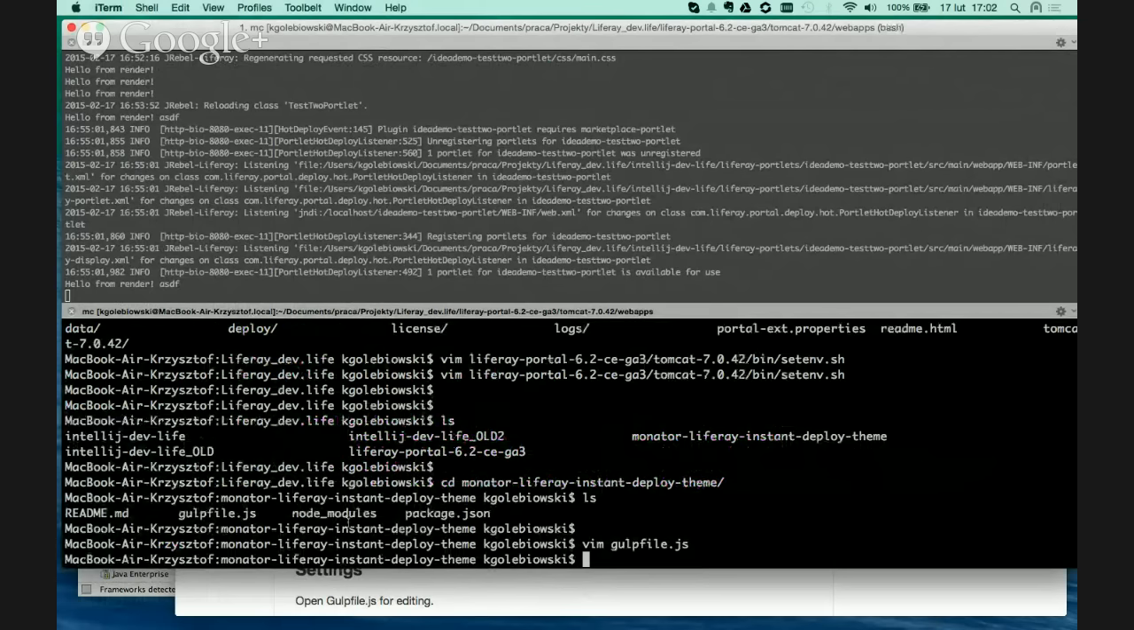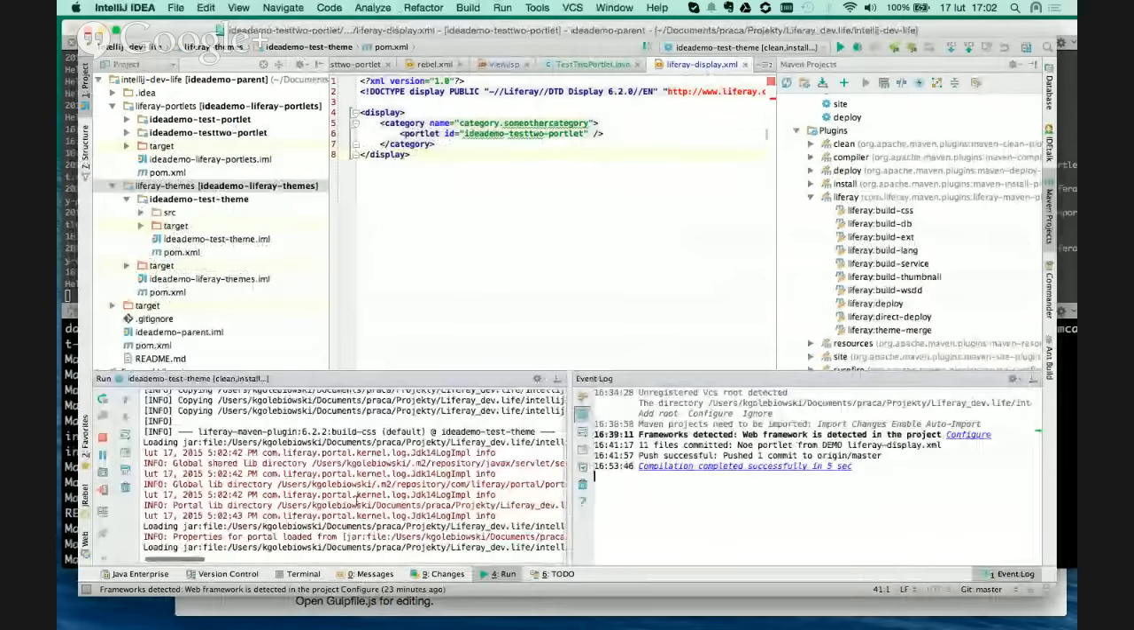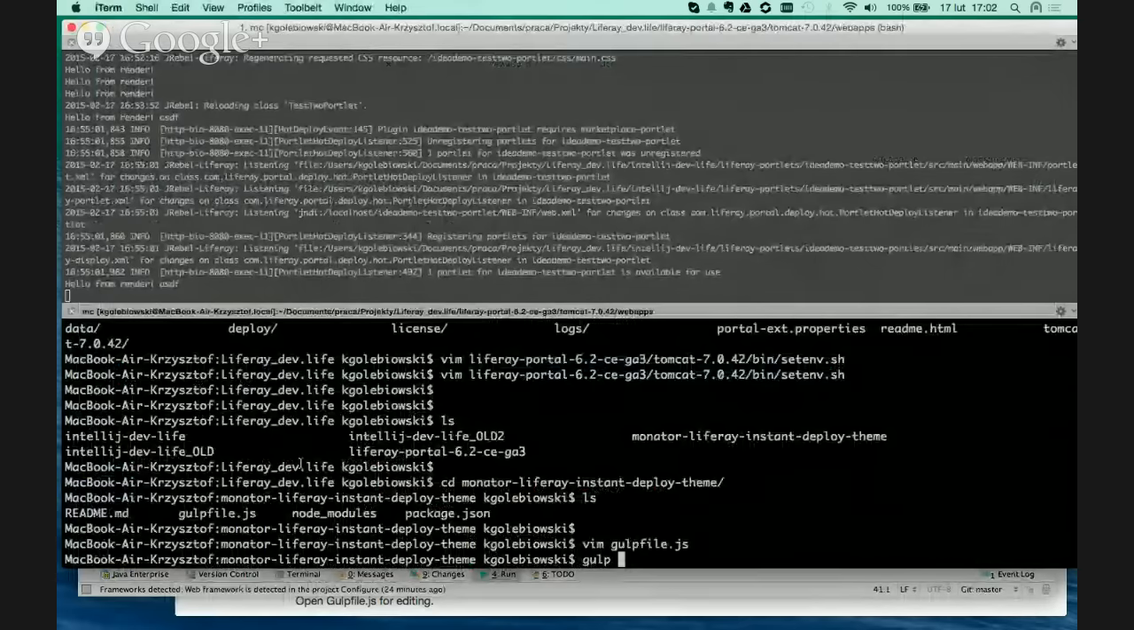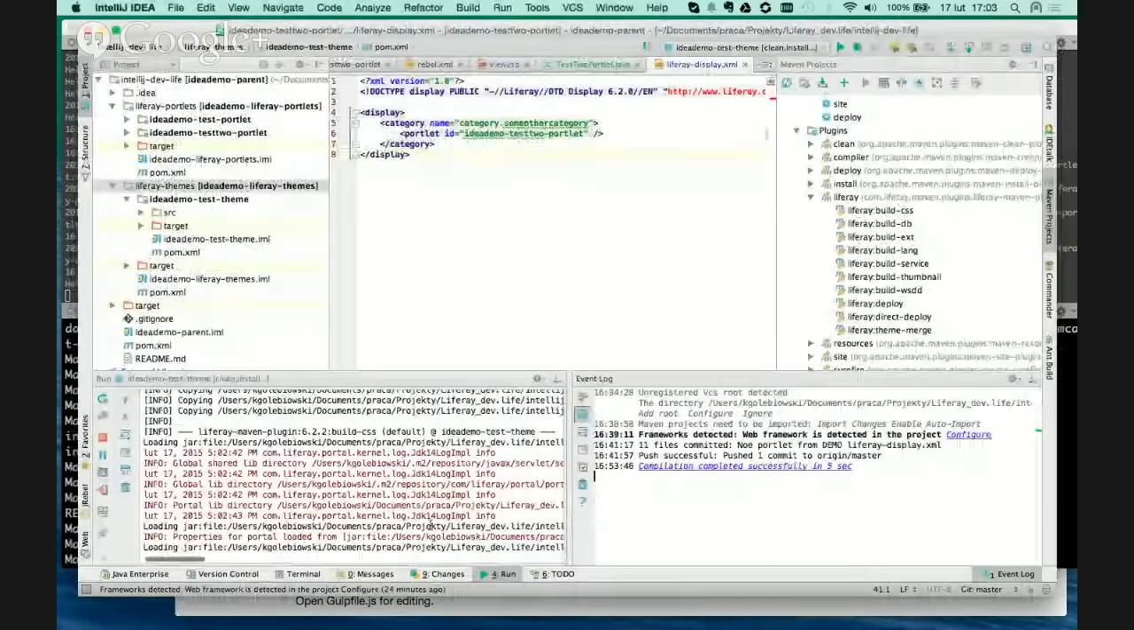To run it, I can just type gulp and press enter, but I'm now waiting for the theme to be deployed. So we need to wait for a moment. Maybe are there any more questions about that?